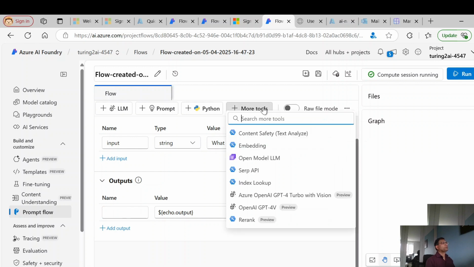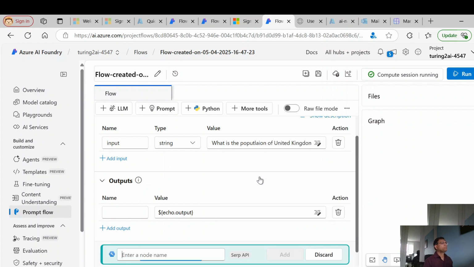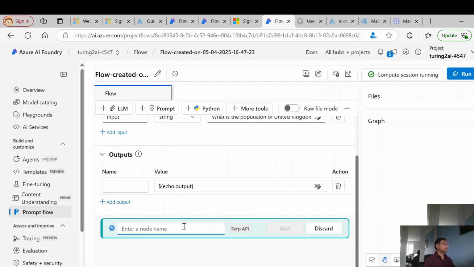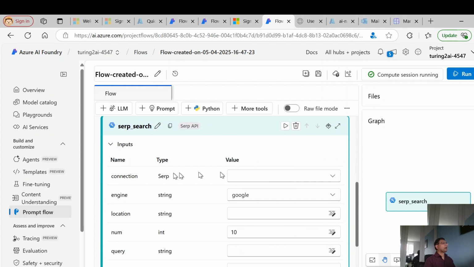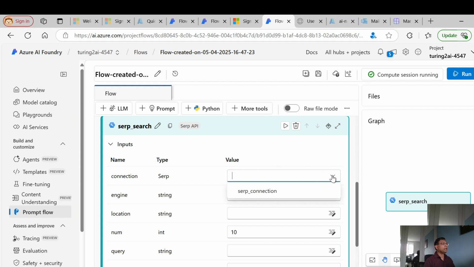Now here I'm going to use the SERP API to generate. The SERP API which I've created, I have to give some name. I can say SERP search. I'm going to add SERP search. The connection we have already created in the form of the API we have taken, we have already implemented into the account setting in our account, so it should already be there. So I don't need to create it right now. You can see the SERP connection I created in the account management.